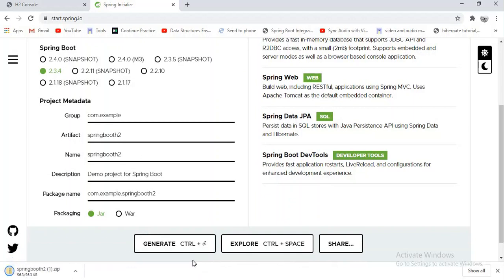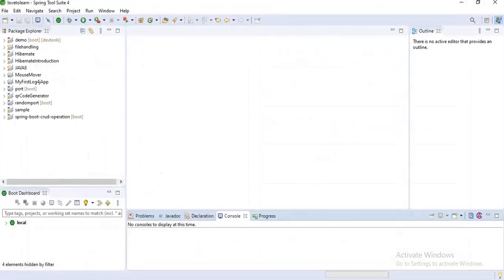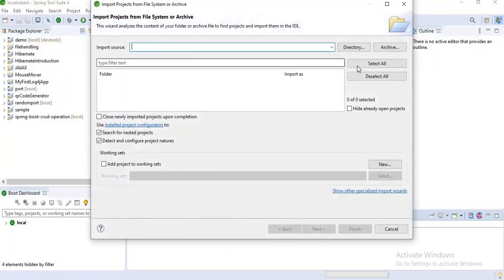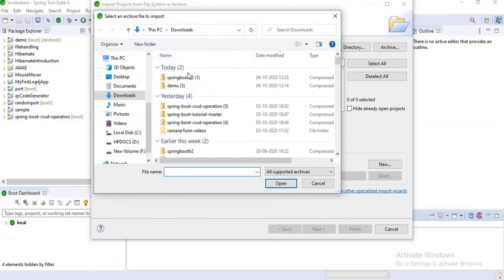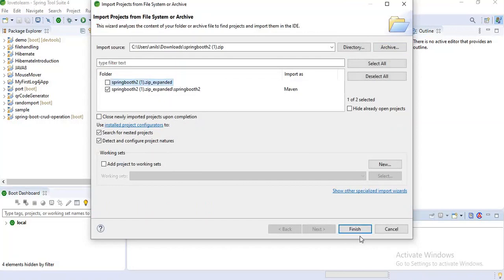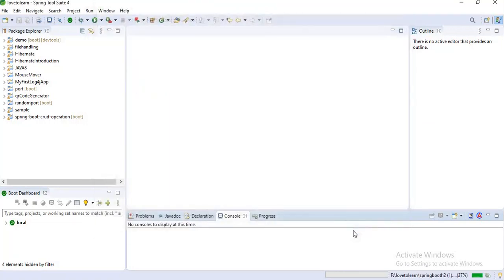You can see now my project is generated. Just I want to extract it here. Let's click on file, open projects from file system, archive, and let's click on Spring Boot H2, open, and select this one. Let's click on finish. Now if you observe, my project is updating here.